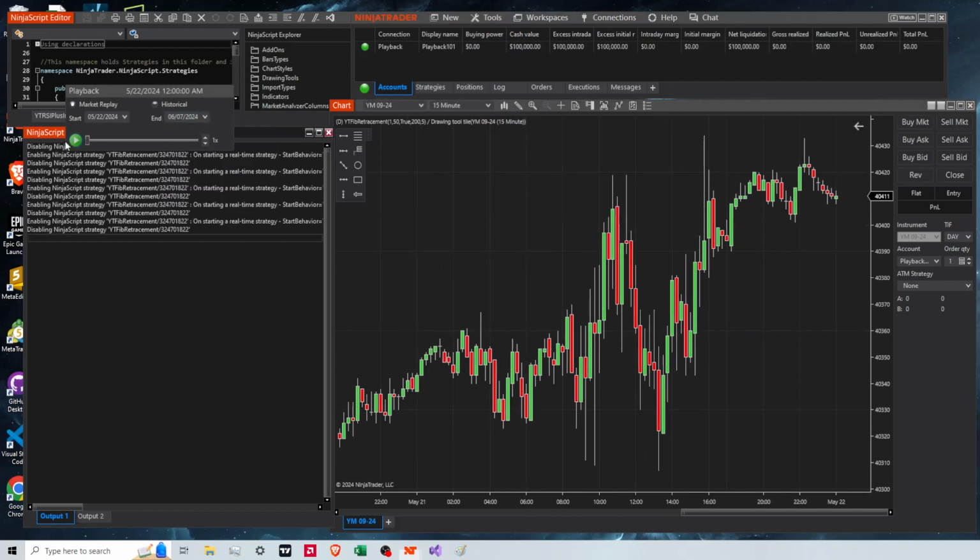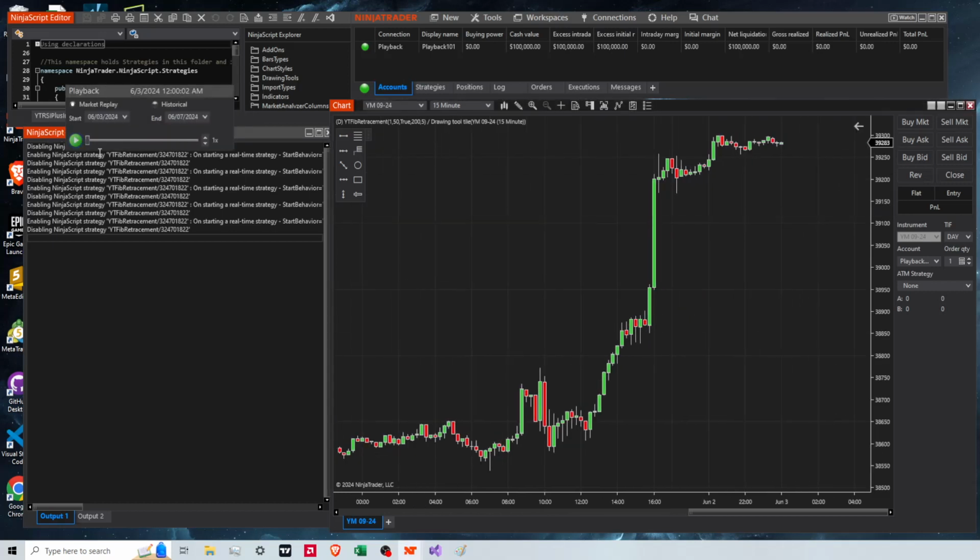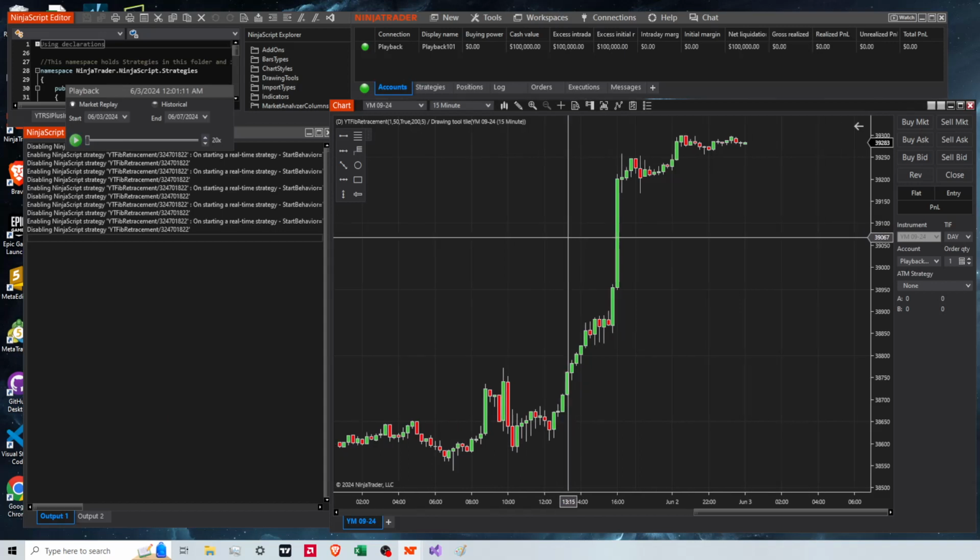I mean, I don't know why this thing just does not want to load anything. I mean, yeah, Ninjatrader just sucks in general. If there was something else to use, I 100% would switch and at least try it.